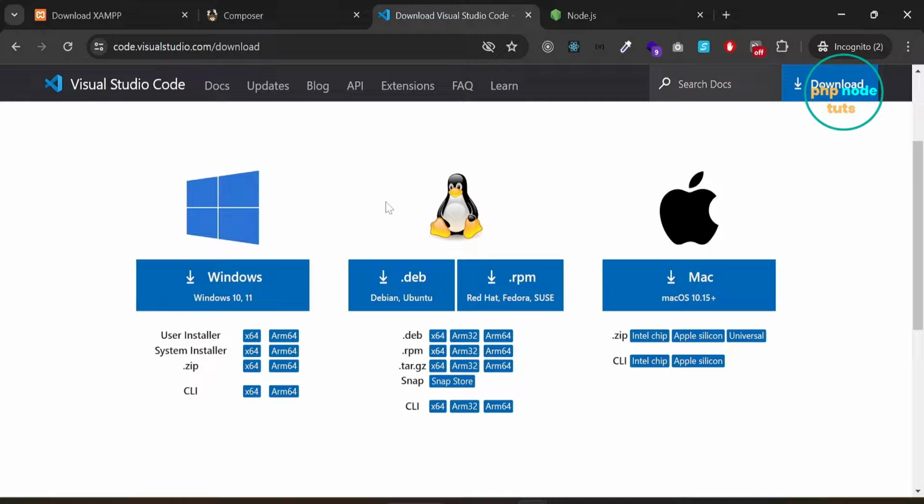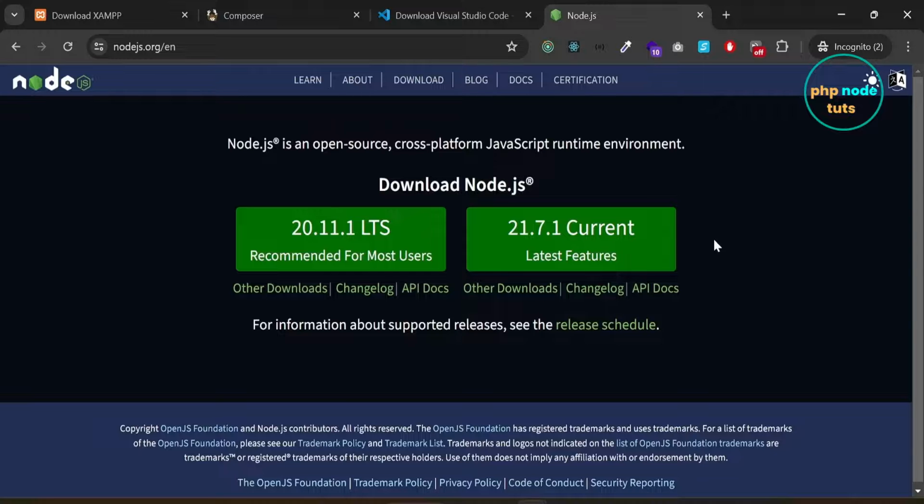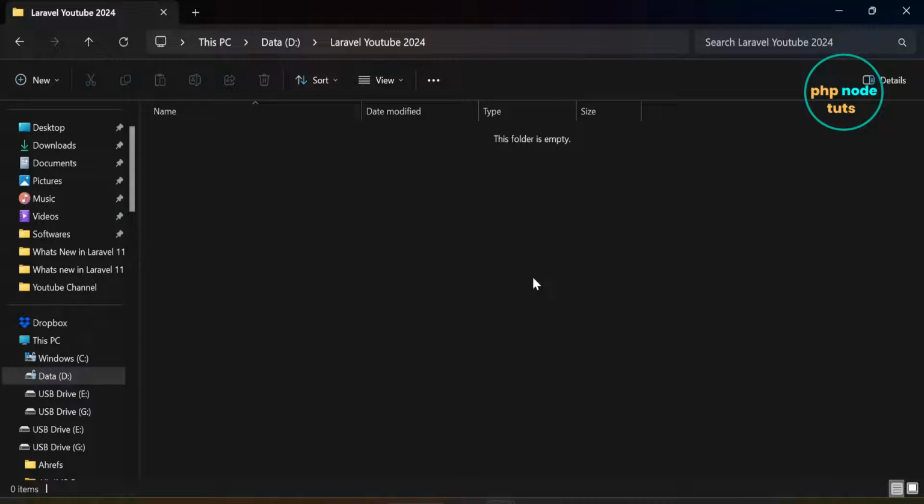We will use Visual Studio Code as an editor, so make sure you have installed it on your system. Then we need Node.js to install front-end dependencies. Before installing Laravel 11, make sure you have PHP 8.2 installed on your system, as Laravel 11 requires PHP 8.2 and above. Right-click and click on Open in Terminal.